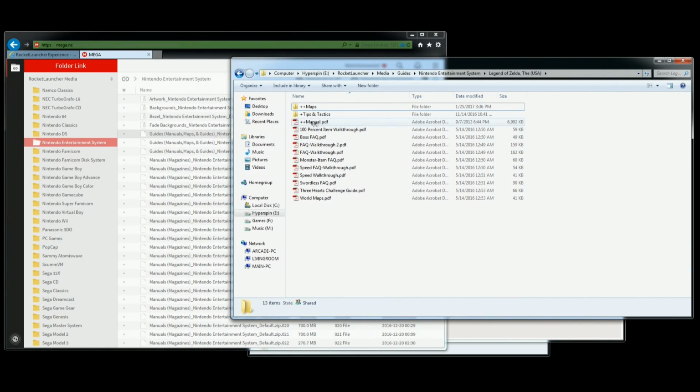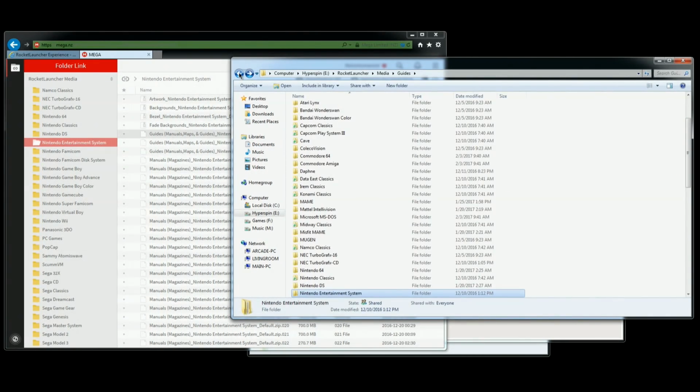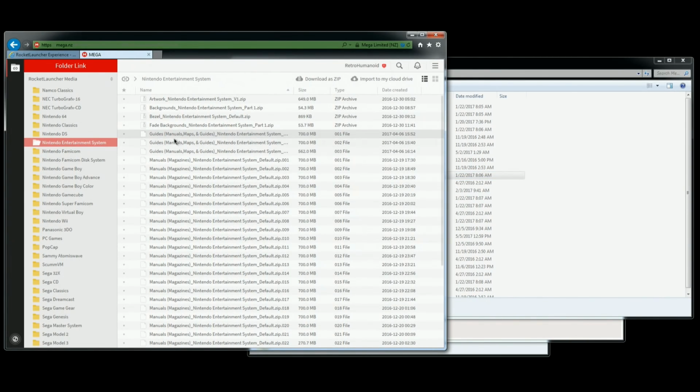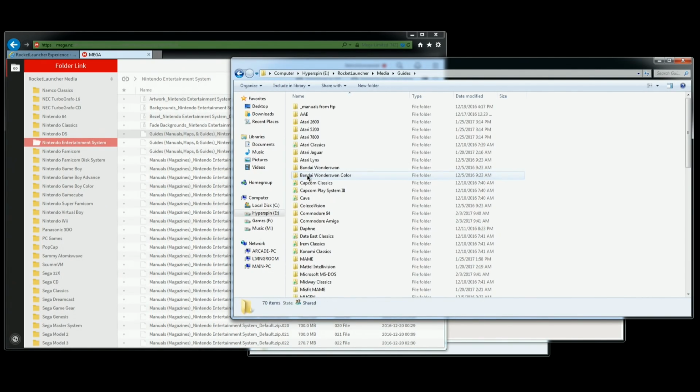So that is the guides section. And once again, those are going to go into the guides folder. You're going to look at these names, and what's in the parentheses here is what's in the zip file. You're going to find manuals, maps, and guides. But the name that it starts with is the folder that it belongs in. So it goes into the guides folder.